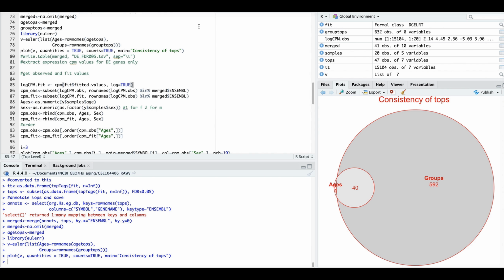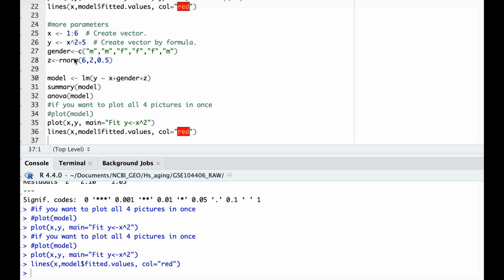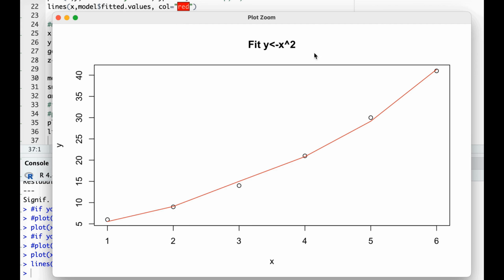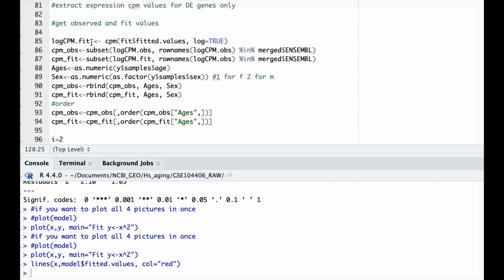So we extract the fitted values, which we'll compare with observed. In a regular regression model you can visualize your observed and predicted values in one plot: dots are observed and the line is predicted. And in a real study you will have to work a little harder to visualize your data and results.